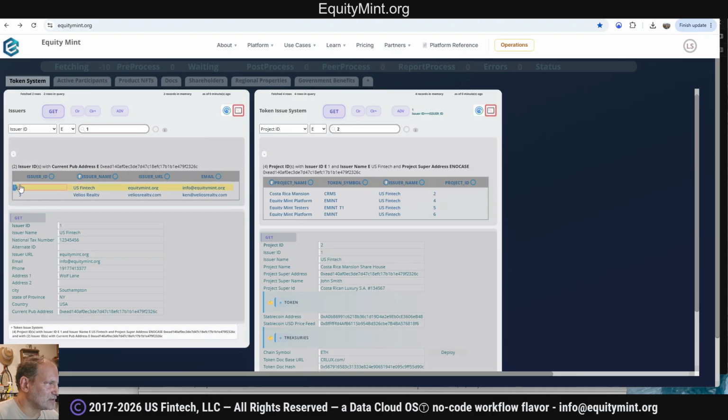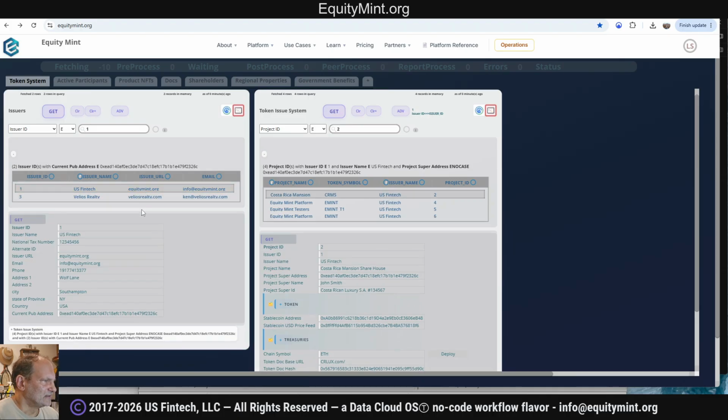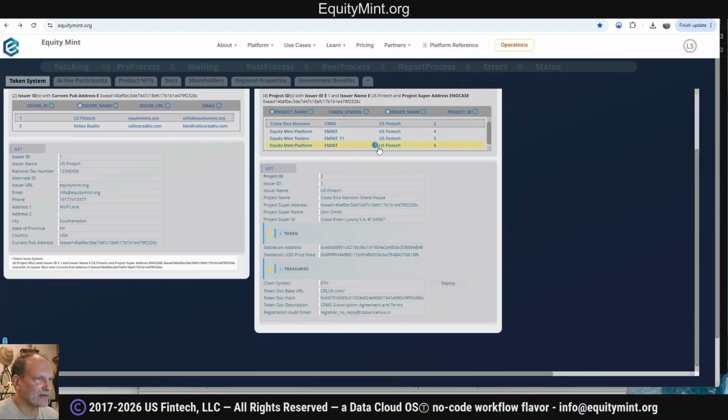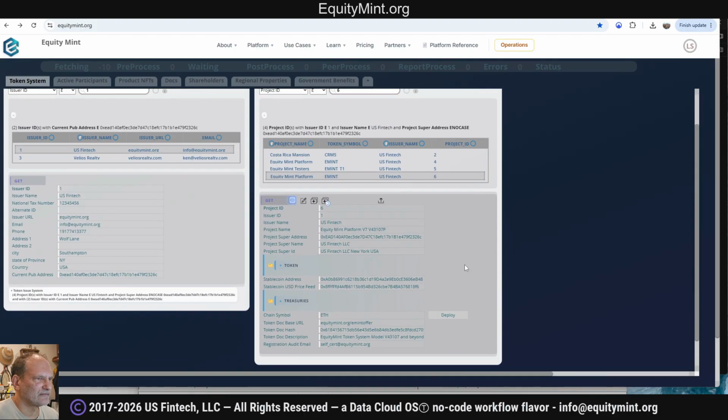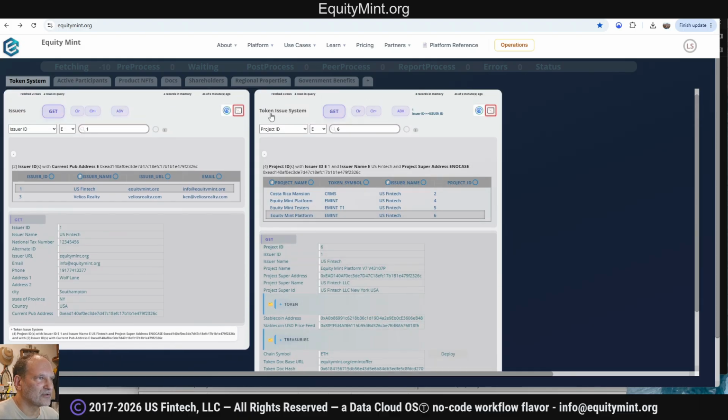You will reload, and when you're done, you will see what information you just entered, and there will be one row representing who you are. In this case, we are US FinTech. So your company appears here, and any project that you've deployed will appear here. In this case, we've deployed 4 projects already. We're going to scroll down to the last project we deployed, which is the actual EMINT token itself. Now, for you, once again, you'll have a blank slate here in the data view object representing your token issue system or your project. Here you are as an issuer on the left, and on the right are your projects.